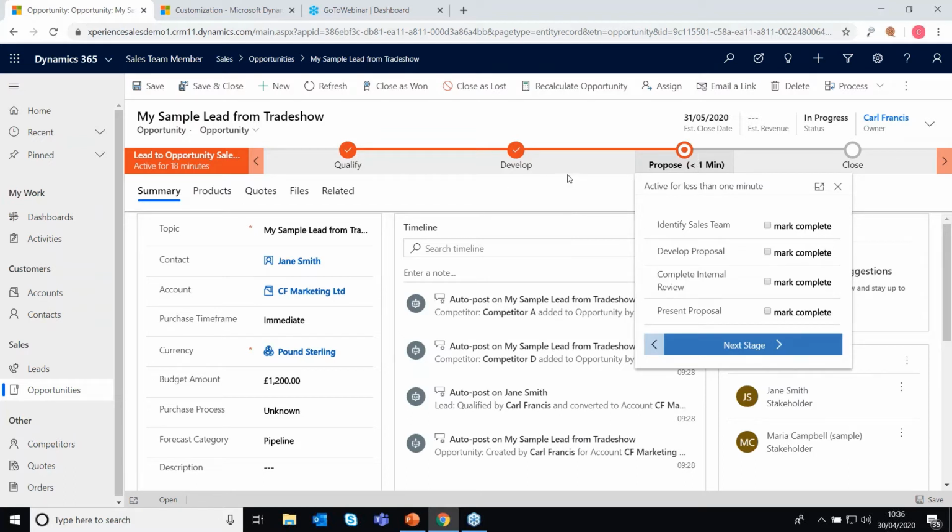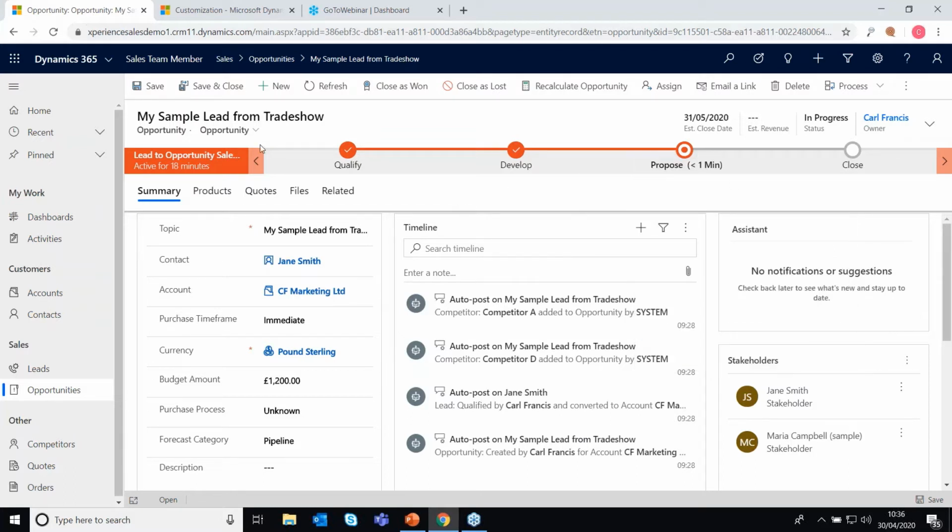We'll come back to that as well. So I just wanted to give an explanation of this business process. This is all customizable as well, so we can have more or fewer stages in here. You don't have to have a business process either, so that is all configurable.